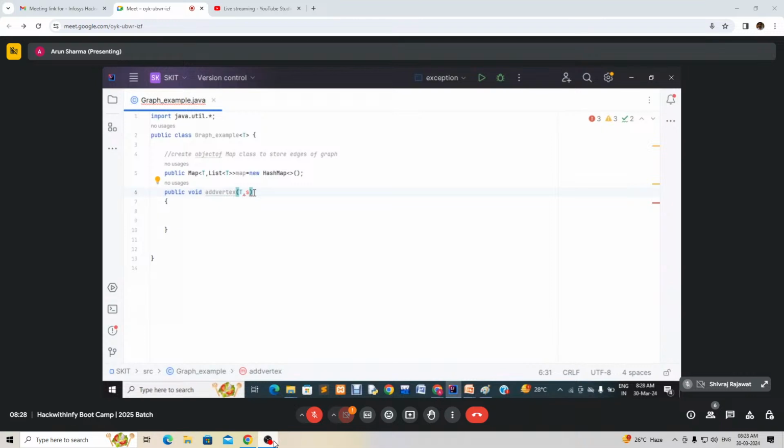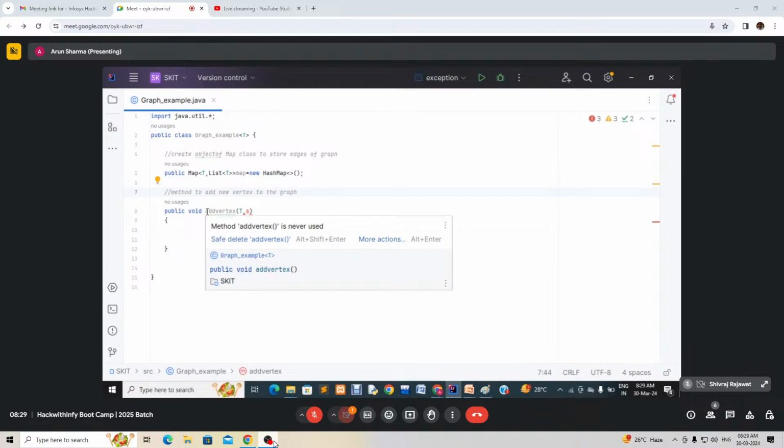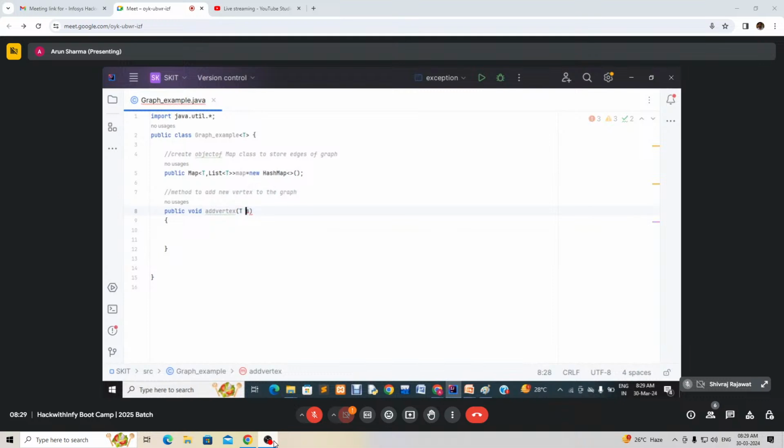So what we have done is we are making a method. Let me comment also so that you can easily remember the code. Every time, remember, whenever you are making a little bit long program, always use the commenting practice so that you can easily understand and remember what you are doing. So this is a method to add a new vertex to the graph. We are creating this method to create the new vertex in the graph.